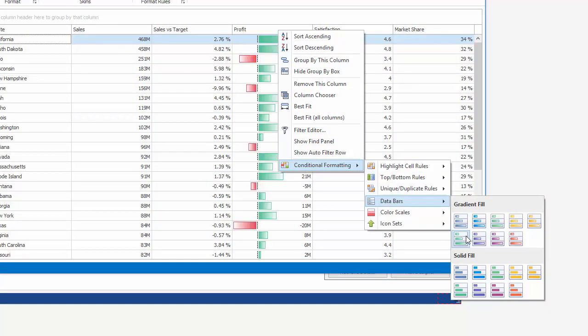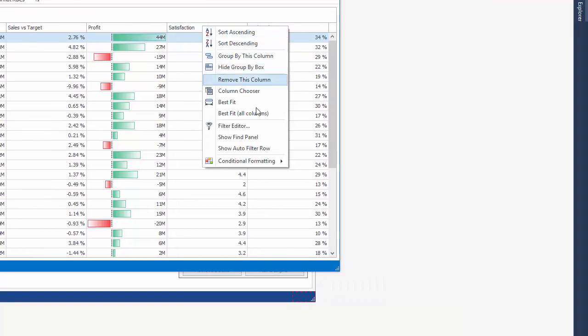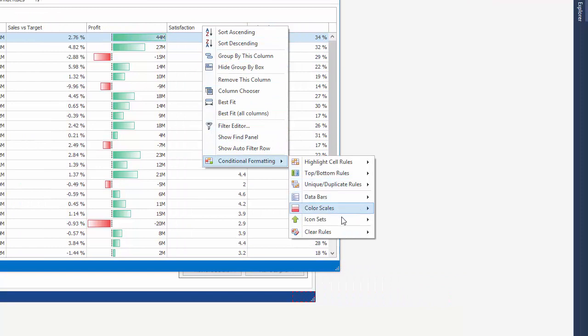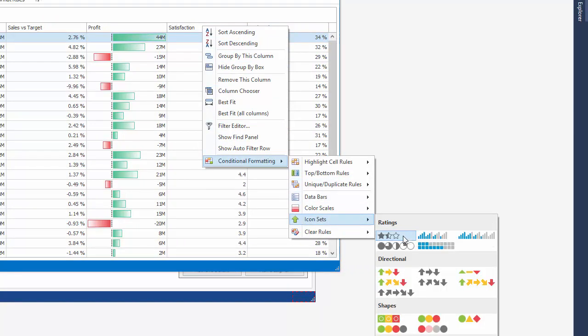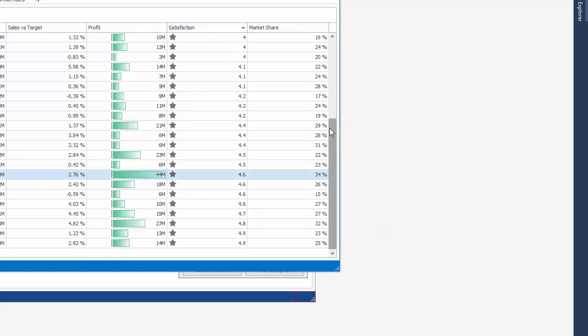Let's try a few different data formats and start with the data bar style. As you can see, end users only need to pick a style and the grid automatically displays the value bars that simplify data analysis. The next format I'll try is Stars Icon Set. This style uses star icons, from empty to completely filled, to indicate how big or small column values are.